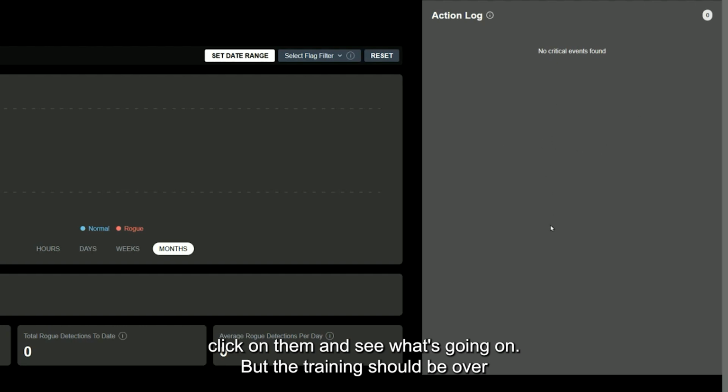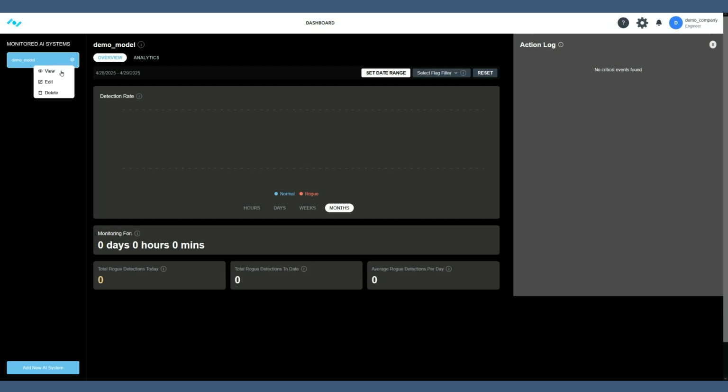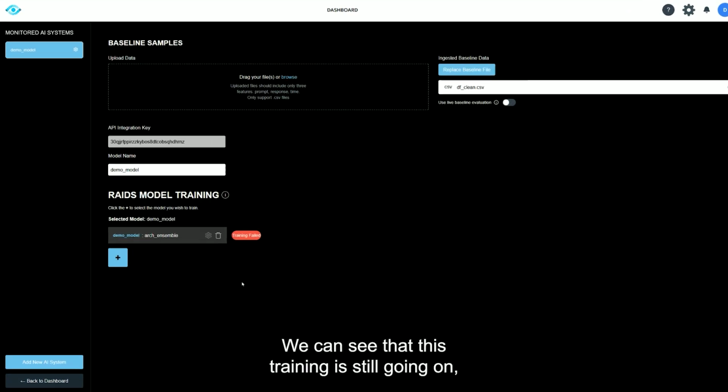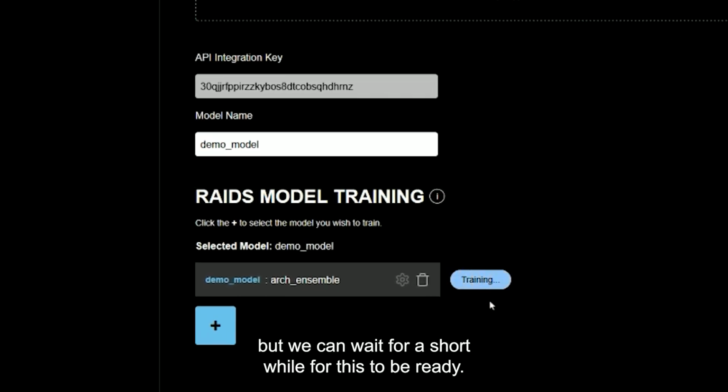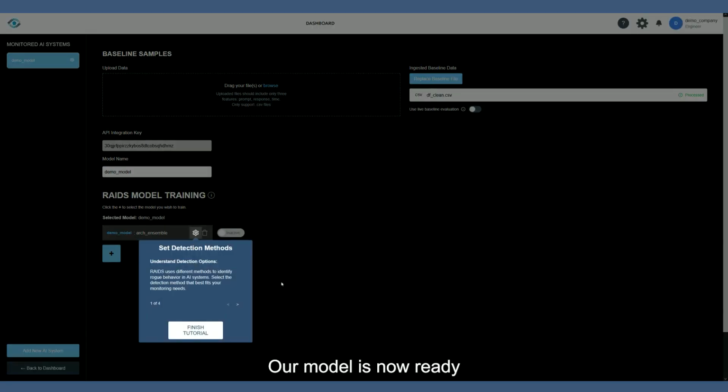But the training should be over by now, so let's go back to our system. We can see that this training is still going on, but we can wait for a short while for this to be ready. Our model is now ready, and we can get a short tutorial of detection methods. Let's see those in practice.